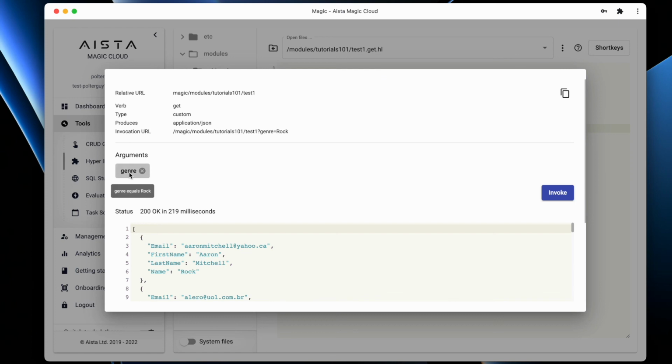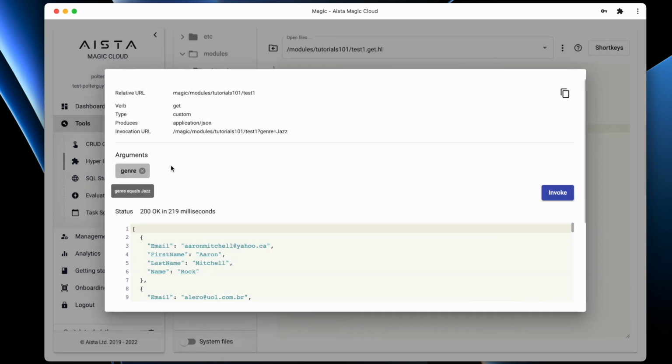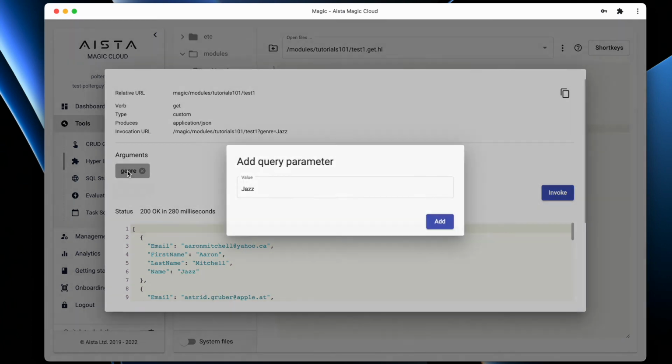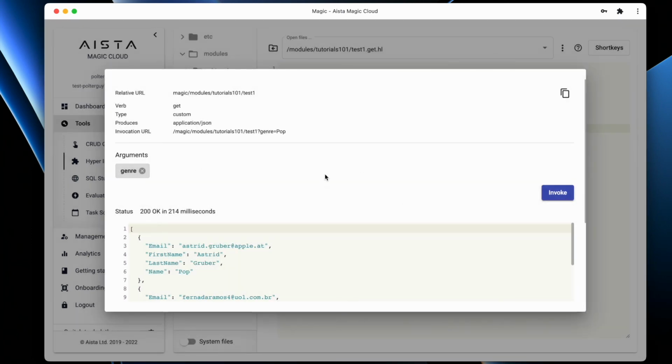With one crucial difference, of course, being we can click genre again and write jazz. Hopefully there are some jazz listeners here. There were. Or we can give it pop, etc., etc. So now we have created an HTTP web API endpoint that we can parameterize, right?